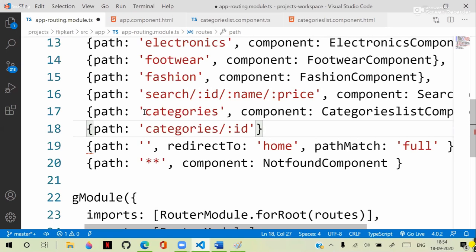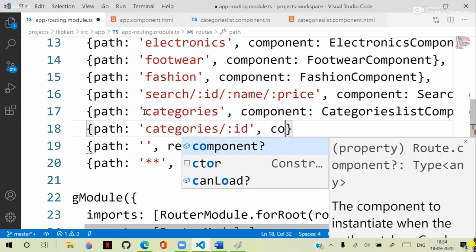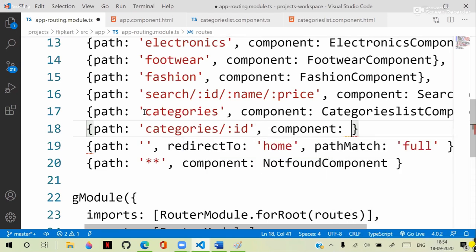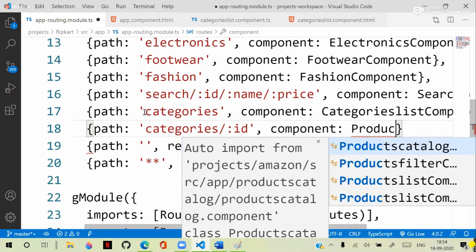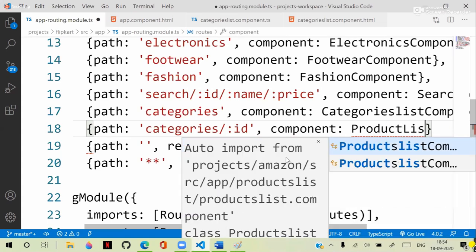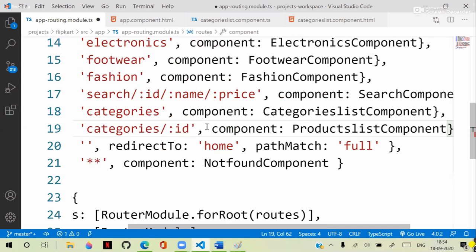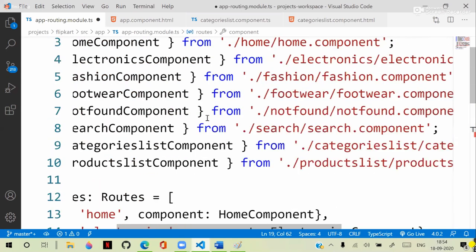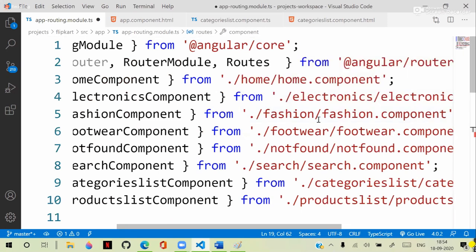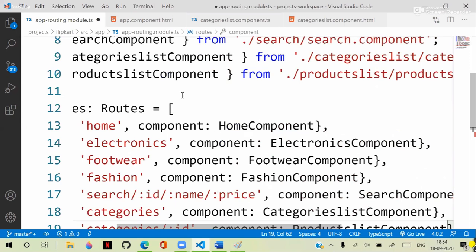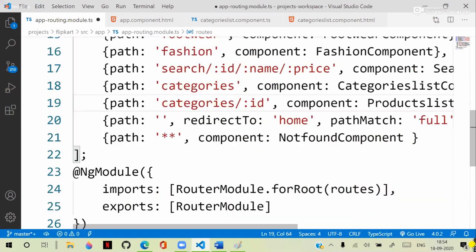Okay. Now the point is, when ID is passed, which component should come? The component that should come is not the categories component. It should bring the products list component and use that products list component. That means there are two paths now. Only categories, it will get categories list. And categories with an ID, then it will get the products list.